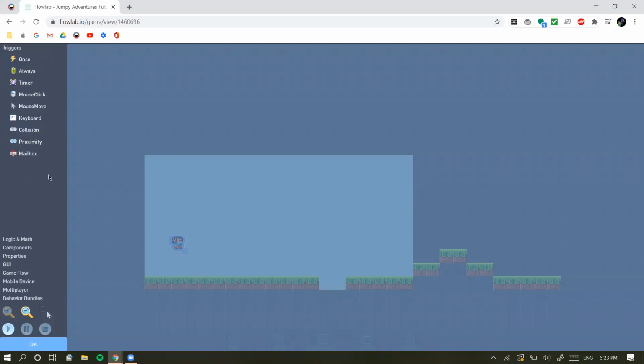So the very first thing we want to do with the character is we want to make it so that when somebody presses the right key or the left key, the character is going to move right or left. So on the left, you're going to see this thing open, and it's going to say keyboard right here. So just click on that keyboard and just drag it anywhere on the screen. So again, click keyboard and just drag it on the screen somewhere.